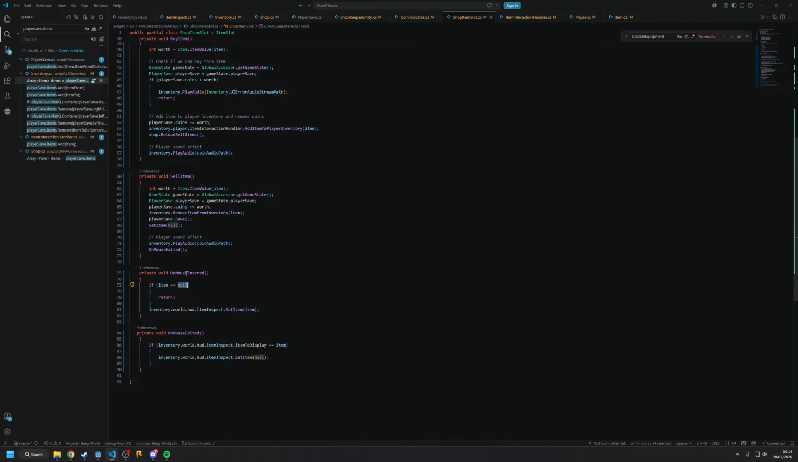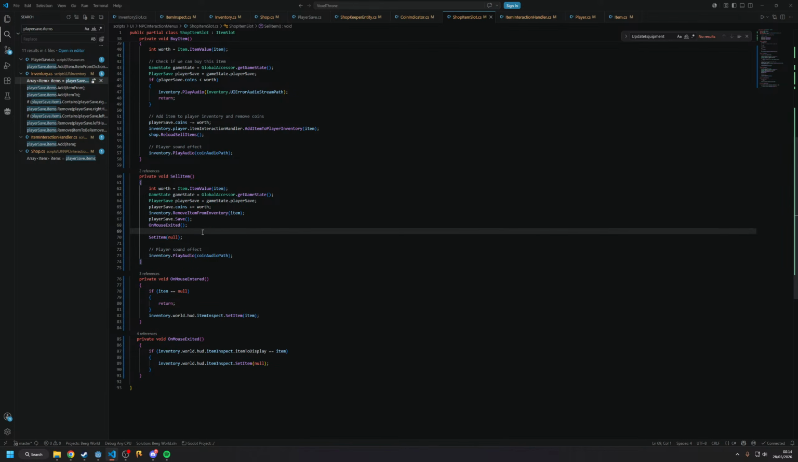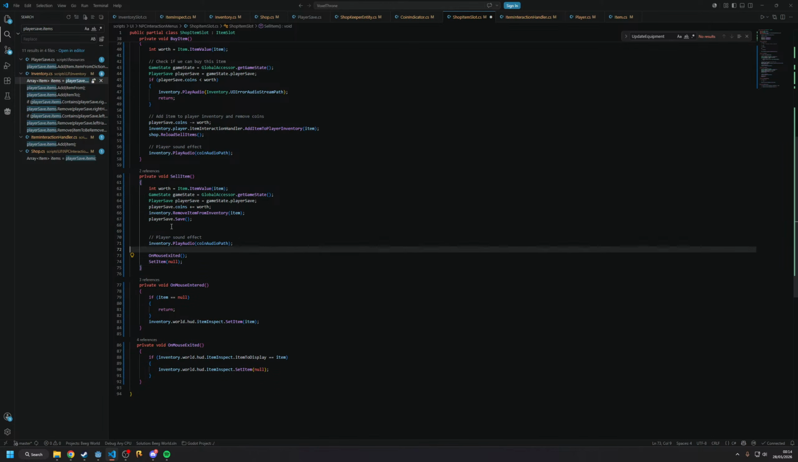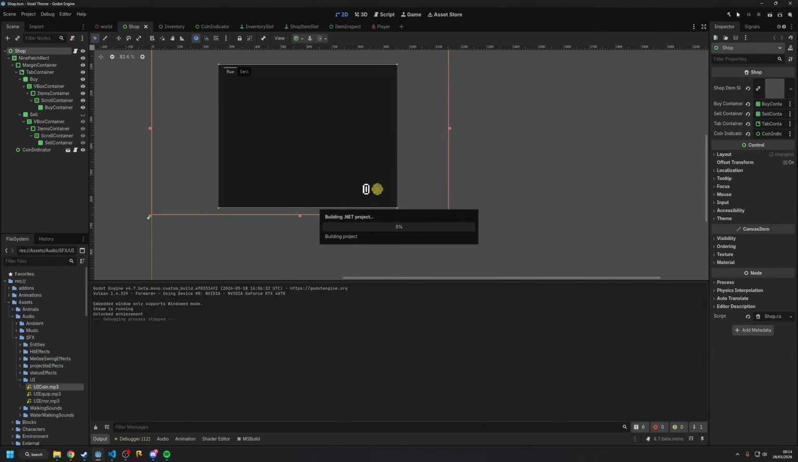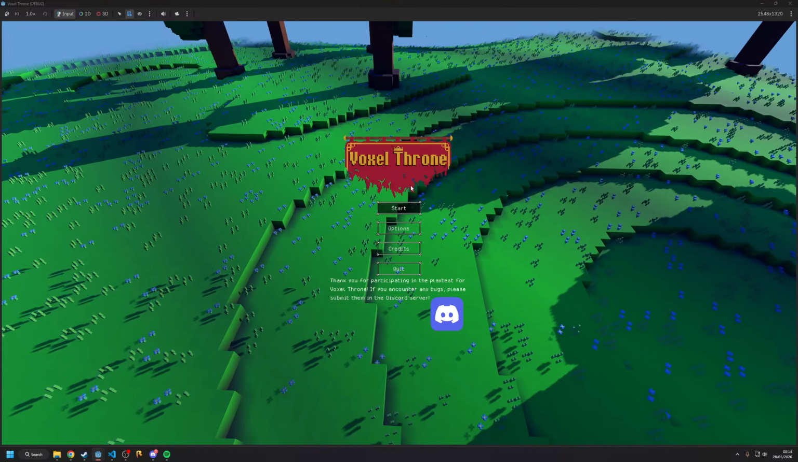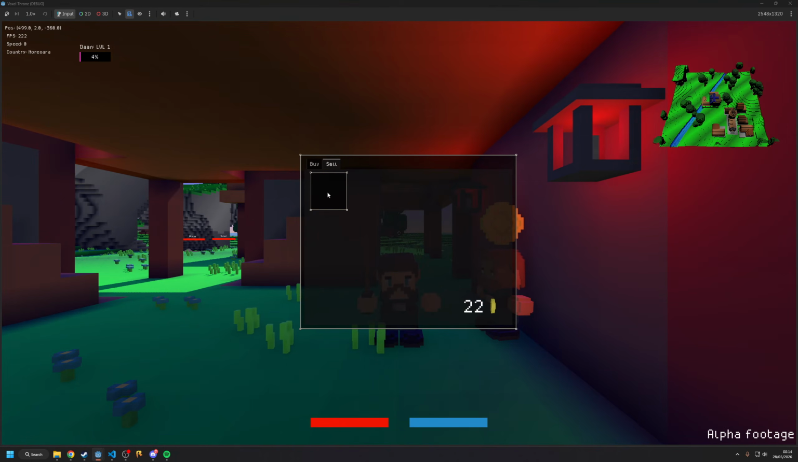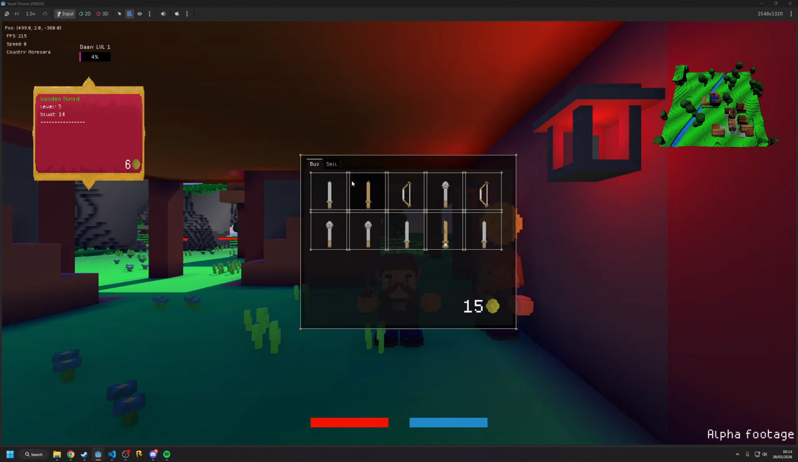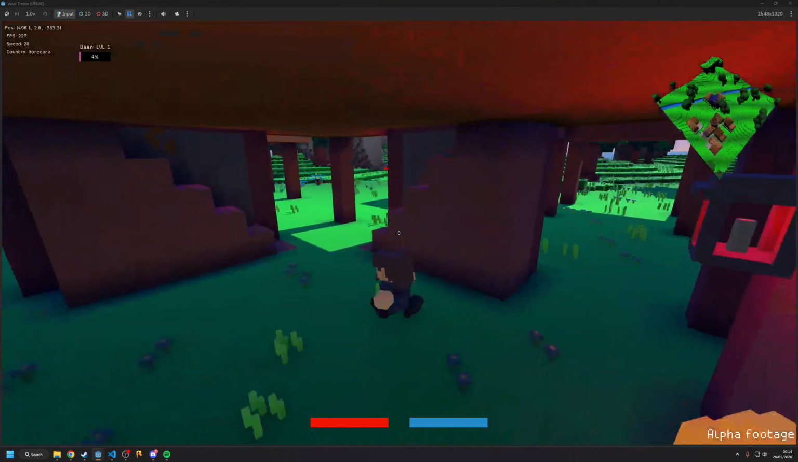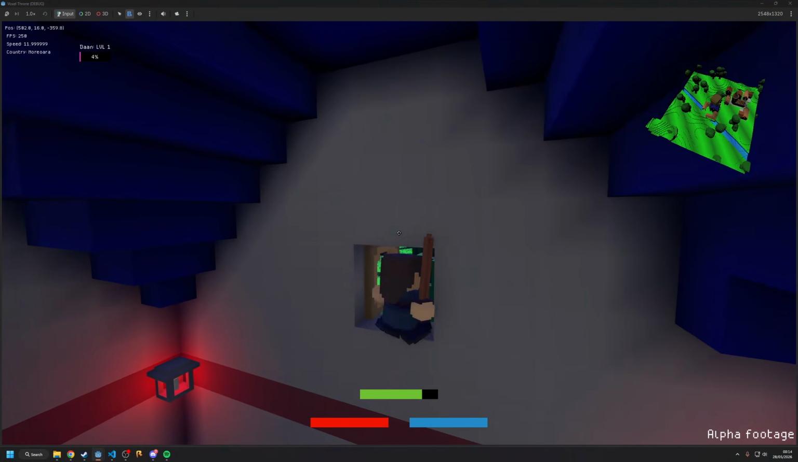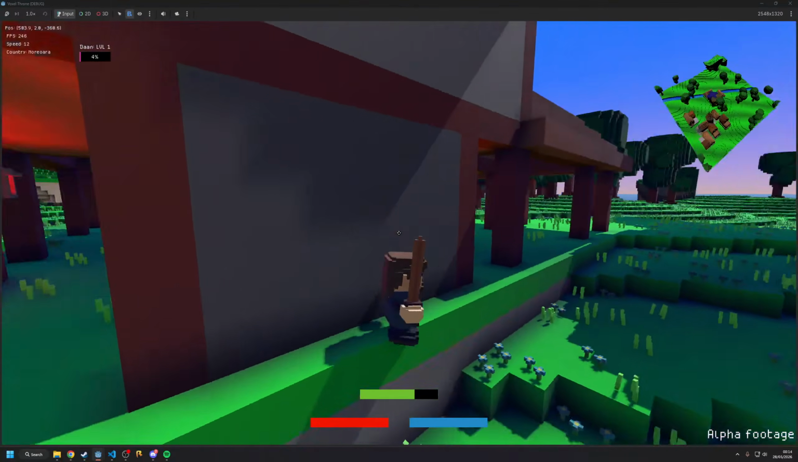Because item has become nil. So we need to call this before we call this. So we can buy something, we can sell it. Okay. Then the shops are working for now. Really nice.